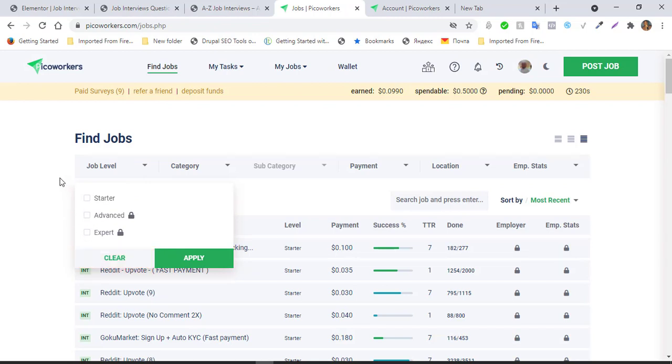The difference between the starter compared to the advanced and expert is that your earnings when you are a starter are not as much as that of the advanced and the expert. But it doesn't take that long for you to get to the advanced and expert level. As long as you are getting your tasks finished, and there are no negative reviews relating to the jobs you are doing, you'll be gradually upgraded to the advanced and eventually the expert level.